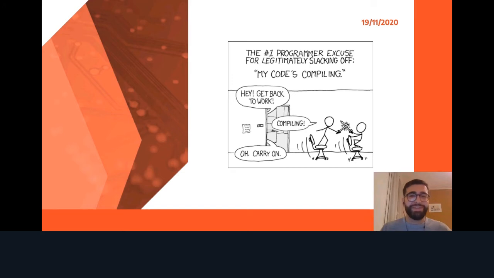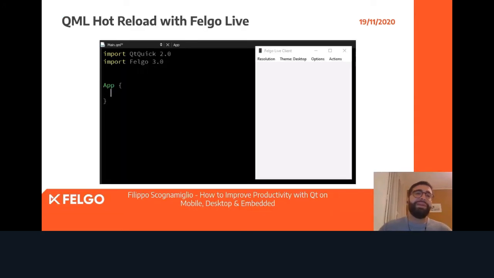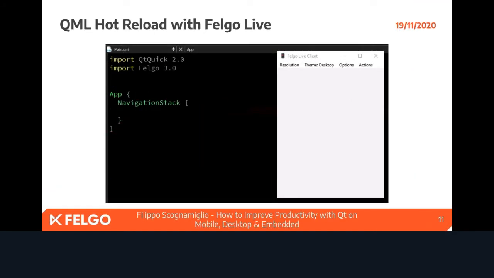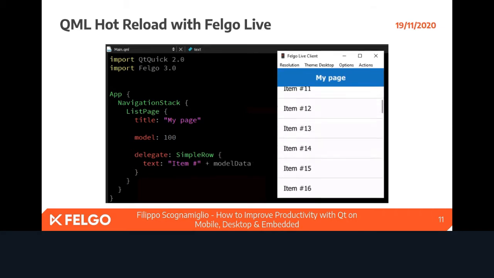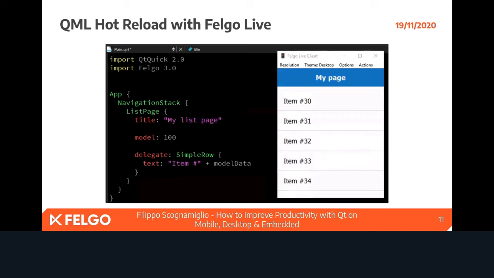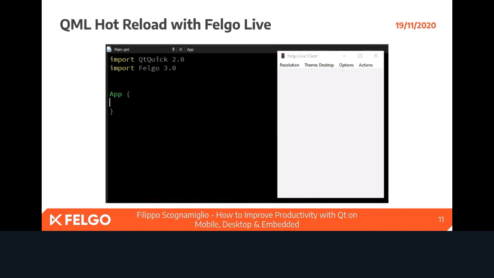So how can we fix this? Well, take a look at QML Hot Reload. With QML Hot Reload, you're basically going to immediately update the running version of your application as soon as you save your source files. In this example, we're seeing on the left a Qt Creator window, and on the right, we have a desktop application running inside of a Felgo Live client. As you can see, as soon as we press Ctrl+S, changes are immediately applied without a complete redeployment.